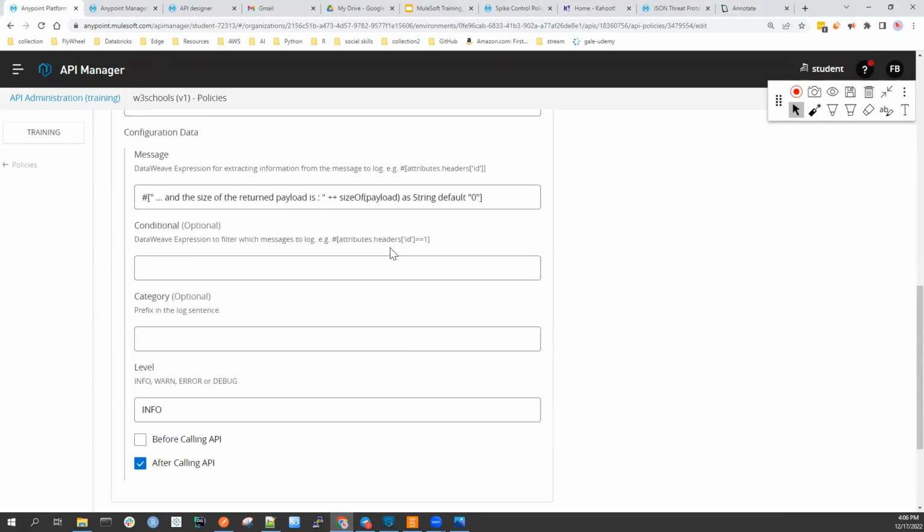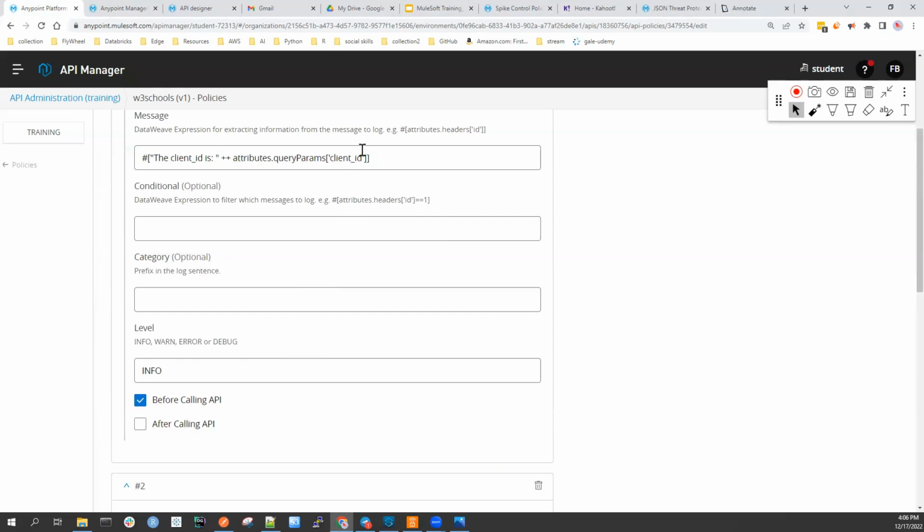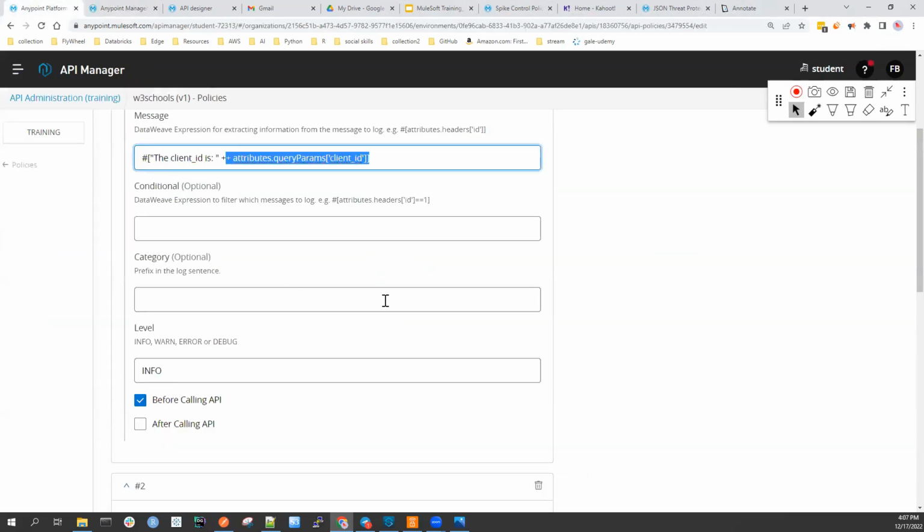Again, let me check in this one logging. We have two. Oh yeah, we have another one also. So this is after calling. After calling, we are logging the size of the payload, and before calling, we are logging the client ID. So that is what we see here. The client ID is there, and the size of the payload returned is here. Let's move them around now.